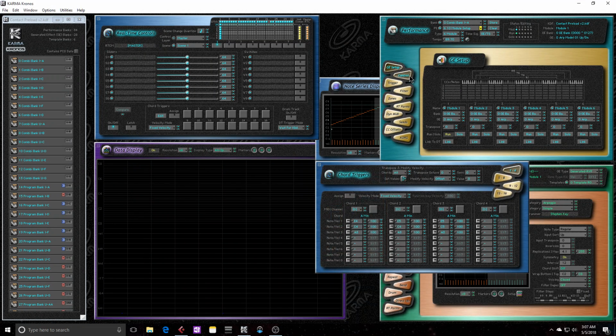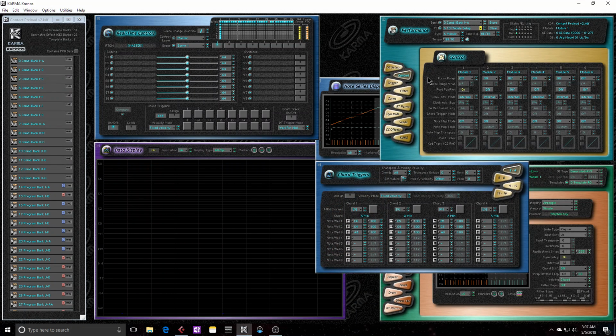Let's go over the control group. I'm going to break this into 3 videos because there are 3 different kinds of controls here. We have the range controls, the clock controls, and then the note map controls. So for this first video, I'm going to focus on these range controls.